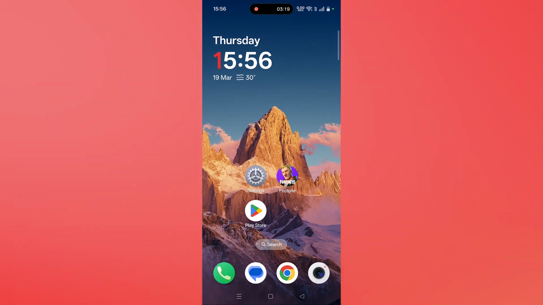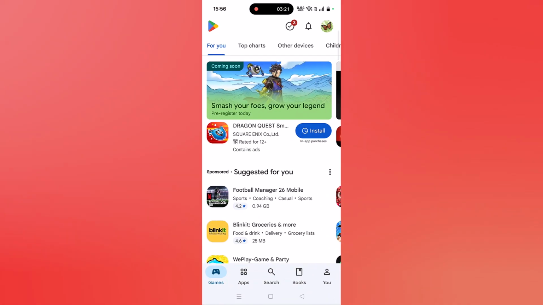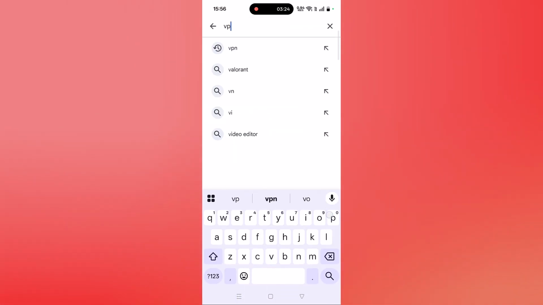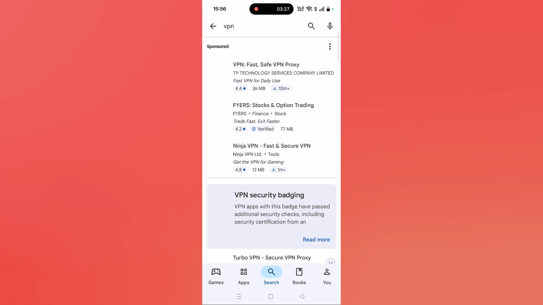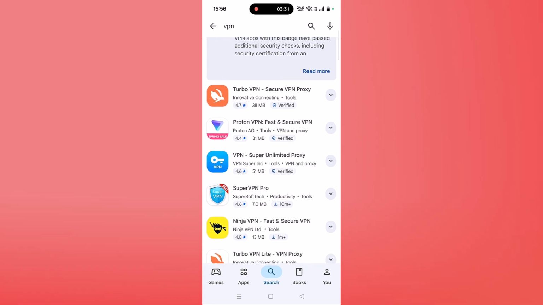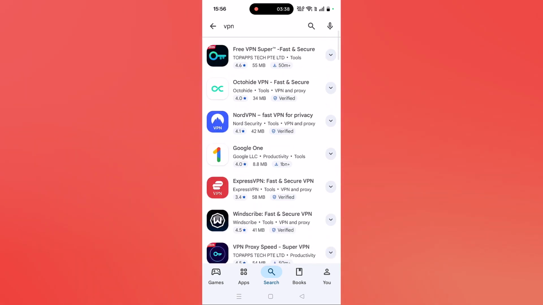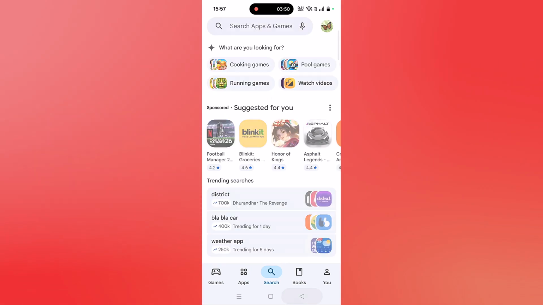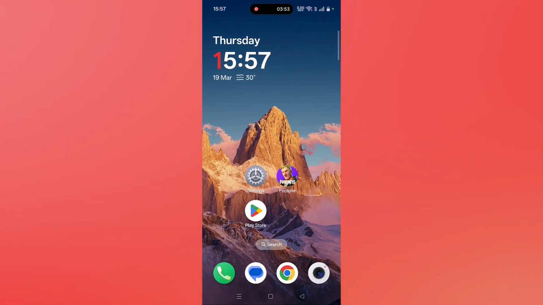Next solution is to connect to a VPN. So open Play Store, tap on search, search for a VPN, and then you can install any VPN of your choice from the Play Store, such as Ninja VPN, Turbo VPN, Proton VPN, Octohide VPN, NordVPN, or Express VPN. Then launch the VPN app and connect to a location different from your current location, and then launch the Fortnite mobile app and check if the problem is solved or not. If you are already connected to a VPN, then disconnect it and then check.